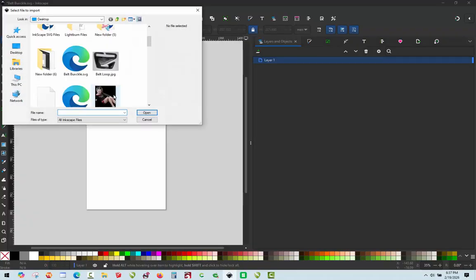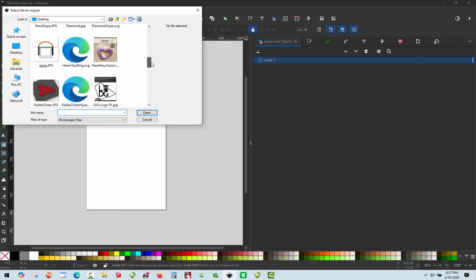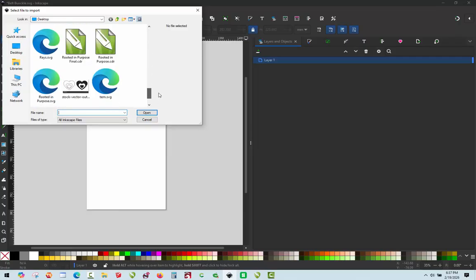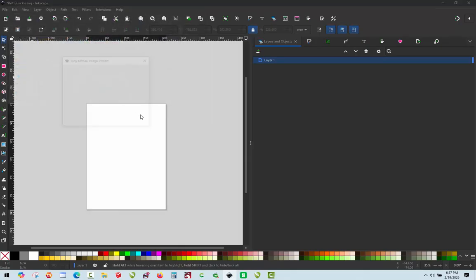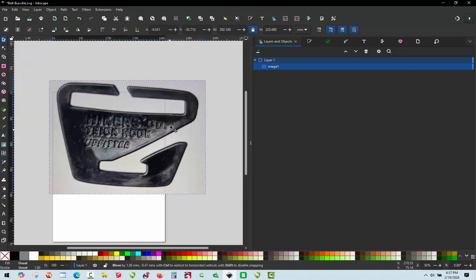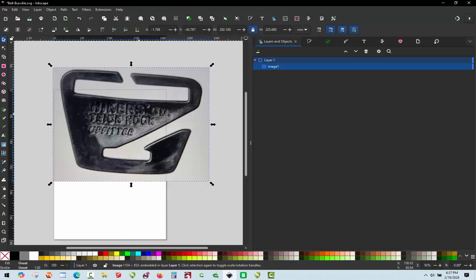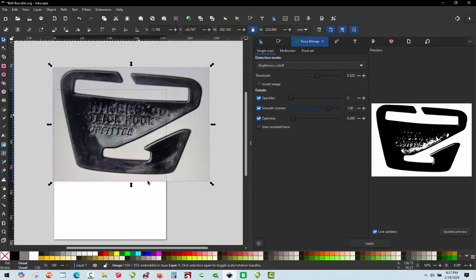So we have a need to replicate a belt buckle. So let me find my image here. Here's our belt buckle. So the question was, how do we create a 3D model to recreate this belt buckle? Well, it's really simple to do. So we're going to right click on our image and we're going to choose Trace Bitmap.